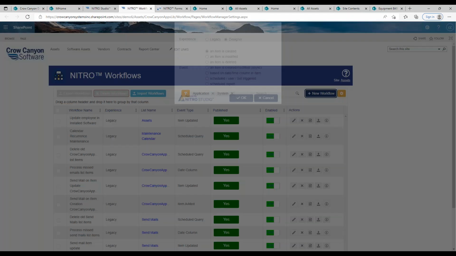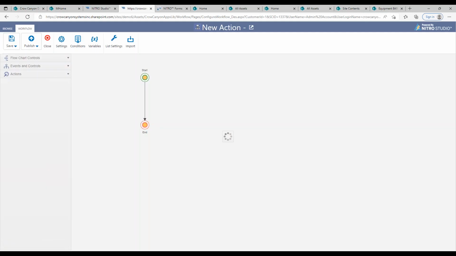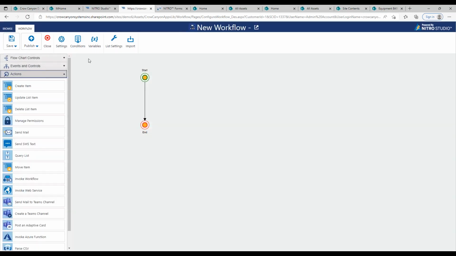But you can really use this to create any kind of workflow, say based on a date and time. So we talked about that a lot during this conversation. Let's just go ahead and create one from scratch here for contracts, where you can use the renewal date of the contract and send an email some number of days or however long before.